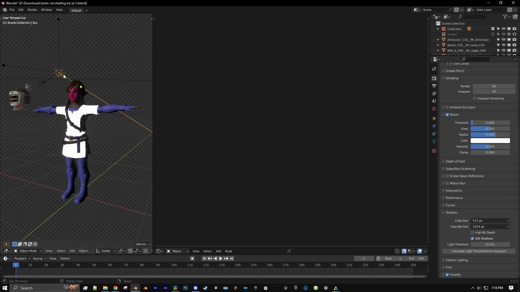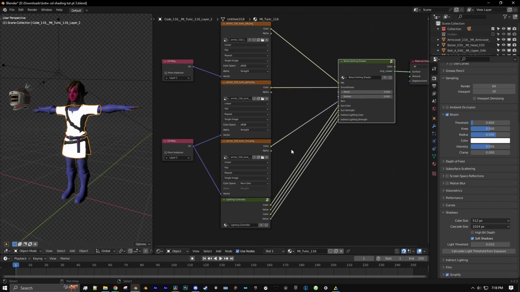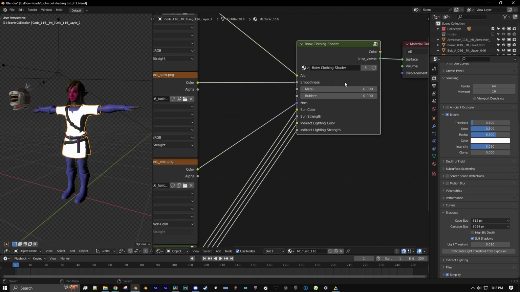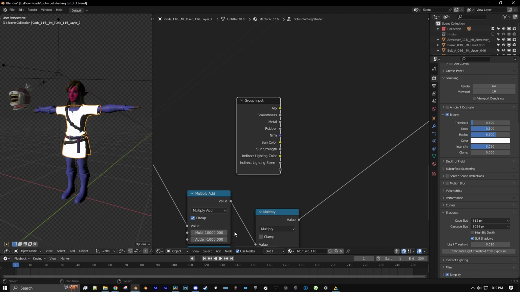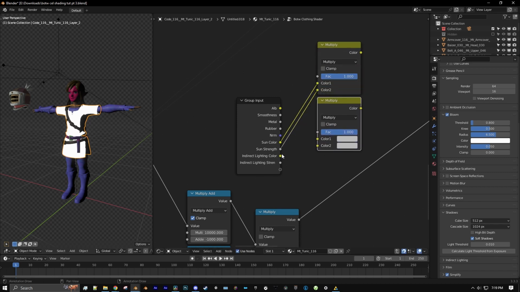So now that our sunlight and shadow setup is done, now we can focus on getting this integrated with the light controller node group that we've made a while ago. So let's add in a new group input node. And we will add in a new mix RGB node. Set it to multiply. Set the factor to 1.0. And we'll multiply our sun color by our sun strength, duplicate the multiply node, and we'll do the same for our indirect lighting color and indirect lighting strength.